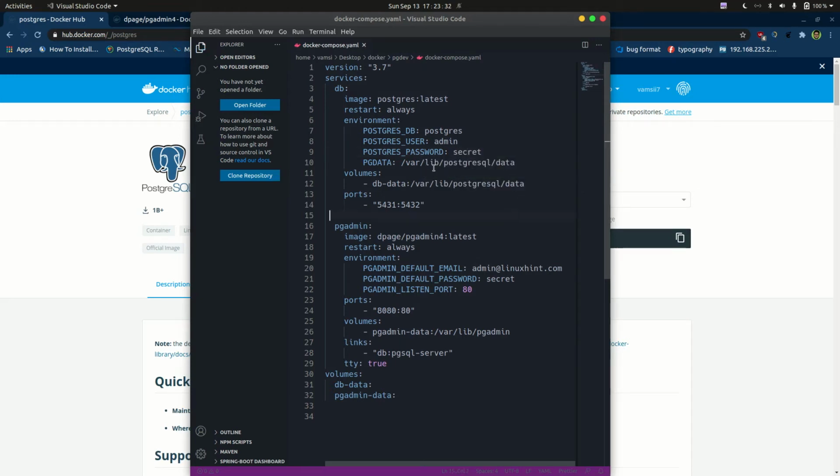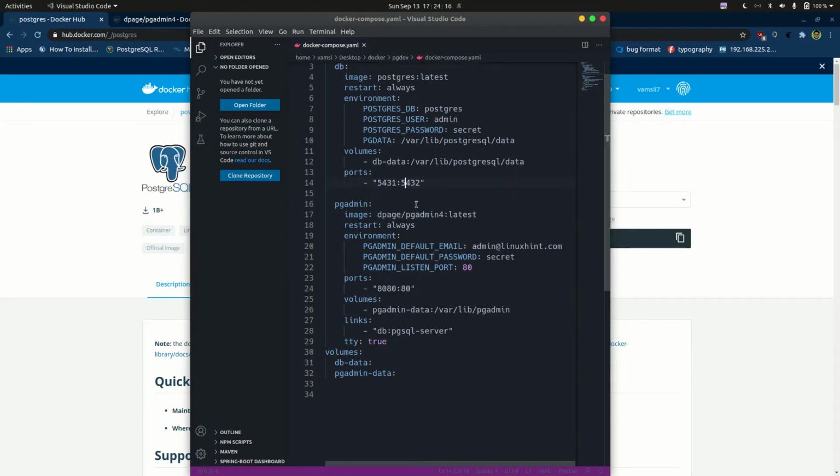Okay, save it. And for the data, let's give the path to store the data, and the volume. It will reduce the memory consumption, and these Docker volumes will help to store data. And the port: the Postgres default port is 5432, and we mentioned 5431, so it is the local port, and 5432 is the port of Docker, the default port of Postgres.